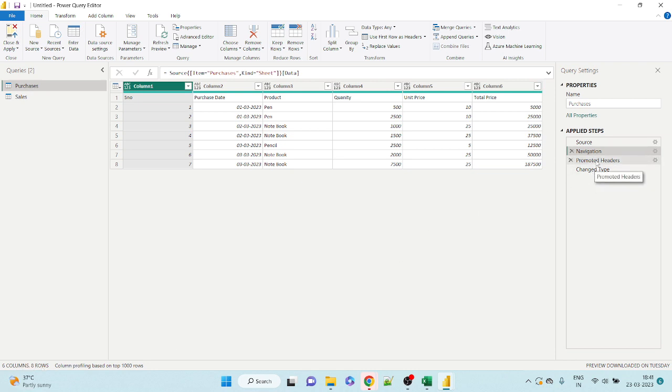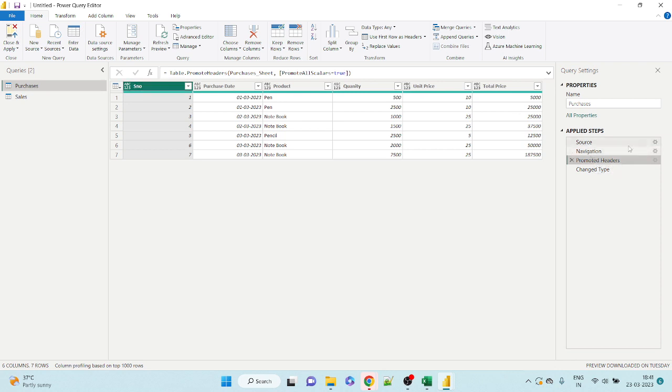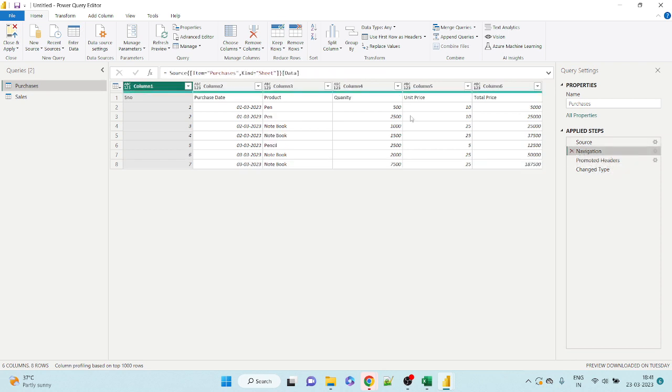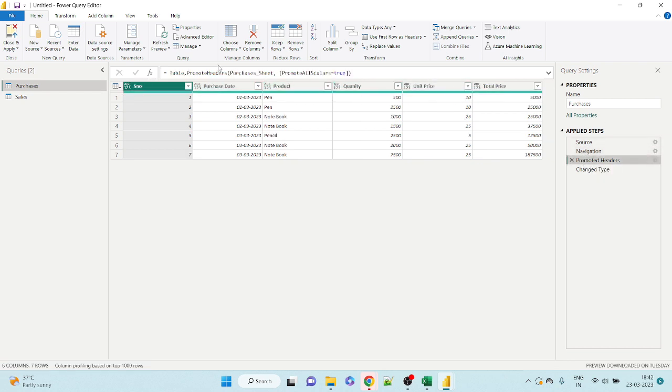And after that, Power Query Editor applied one more step, identifying the header row and the data rows. That is the promoted headers step. So see the difference, guys. During the navigation step, we have column names Column1, Column2, like that. As soon as the promoted headers step is completed, the actual header columns are considered here. Guys, clear?